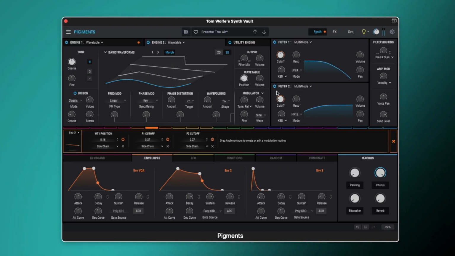And if we remove that filter, you can hear it's taking out quite a lot of the low end there. So we're just getting this kind of rich digital sounding pad.